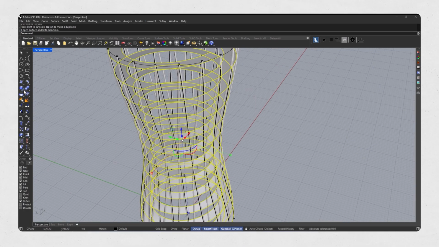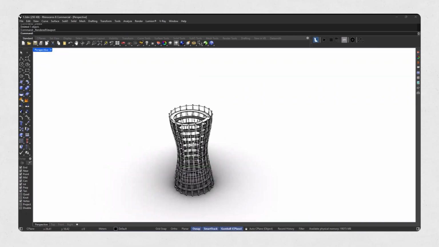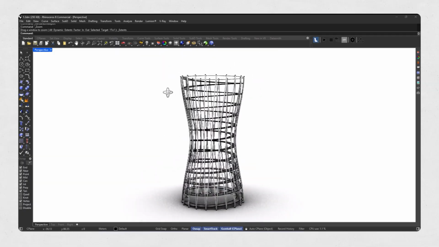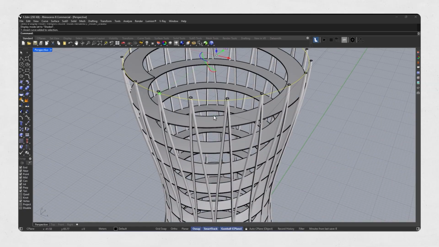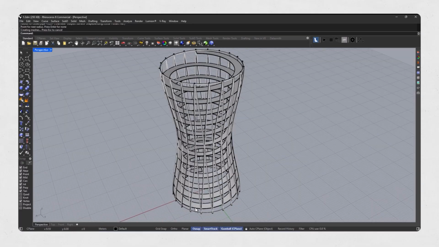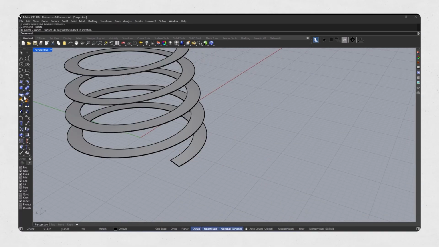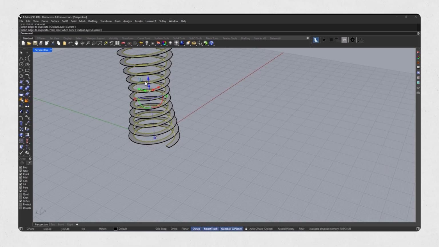I also thicken the ramp surface using extrude surface by about 0.1 units. Finally, I add details like the ramp railing following the reference image. Naturally, the more time you spend on this part, the cleaner and more precise your output will be.